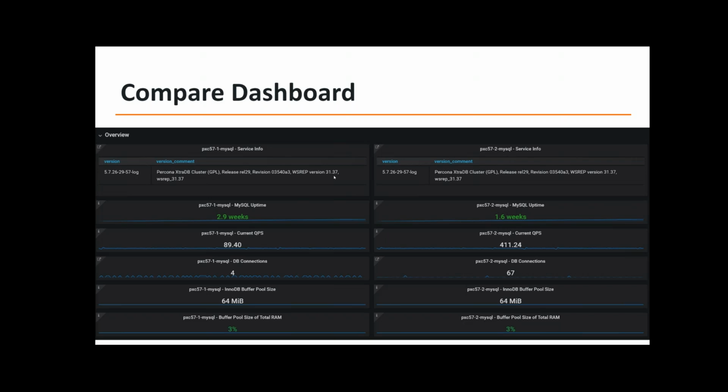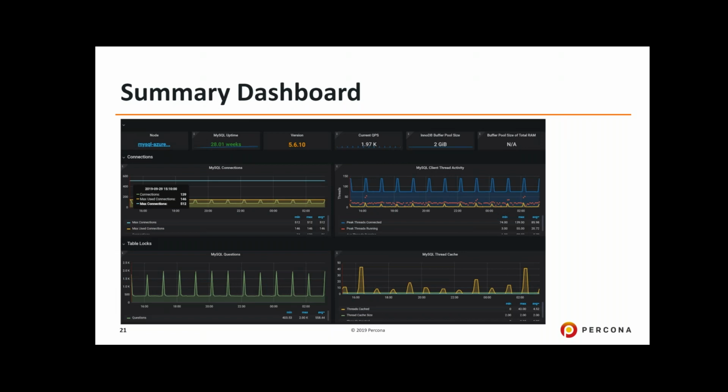The summary dashboards, I think we've seen quite a bit in PMM version 1. Again, I talked about how the thread activity is here, the number of connections and threads running, how many queries per second are running, it's answered by the MySQL questions graph, components like that.